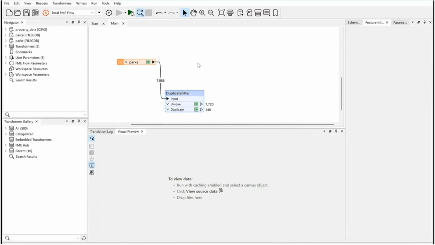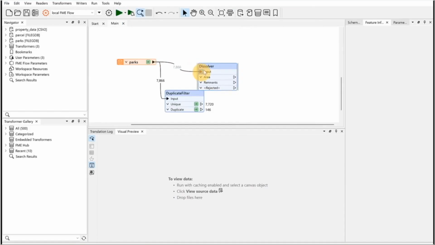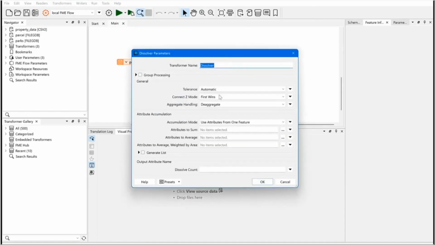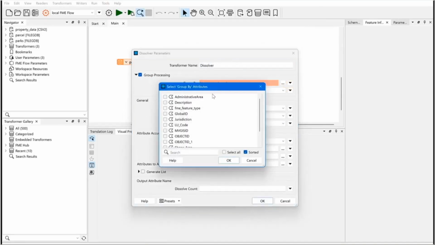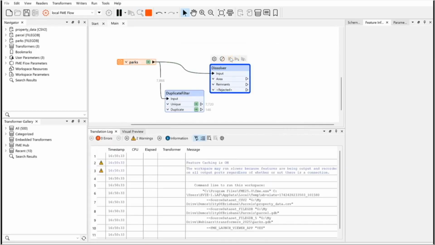So I could do this in one of two ways. I could dissolve them, assuming that they are touching, they would be dissolved. So I could do automatic and group process on the global ID, and that would work. But for attributes to sum, there isn't an option to concatenate. It's only if they have attributes that are numeric, they would be summed here or averaged. But all of the attributes will be taken. So, yeah, that is an option.